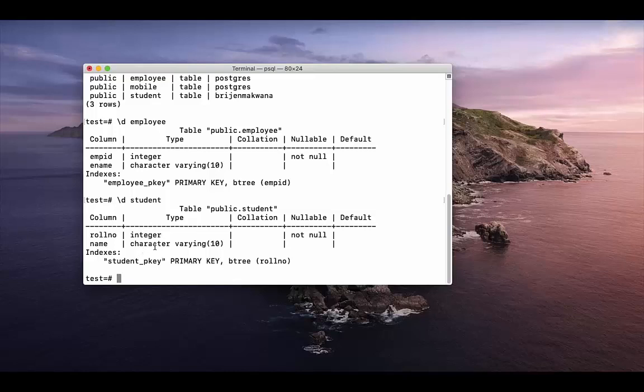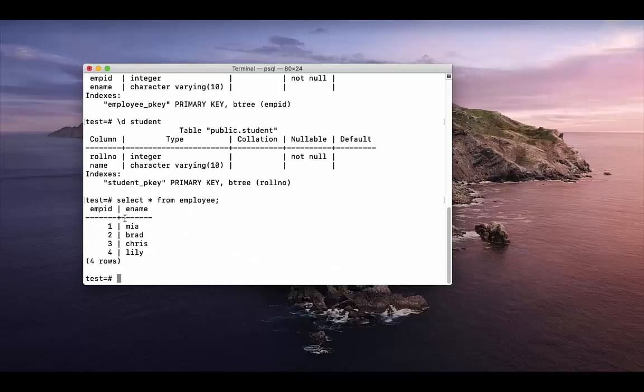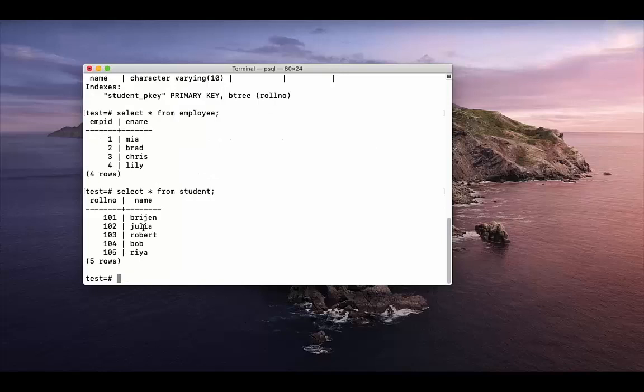Okay. So we can copy data from one table to another table. Now select star from employee. So this is the data present in the employee table, and this is the data present in the student table. Now I want to copy all the data into the employee table.